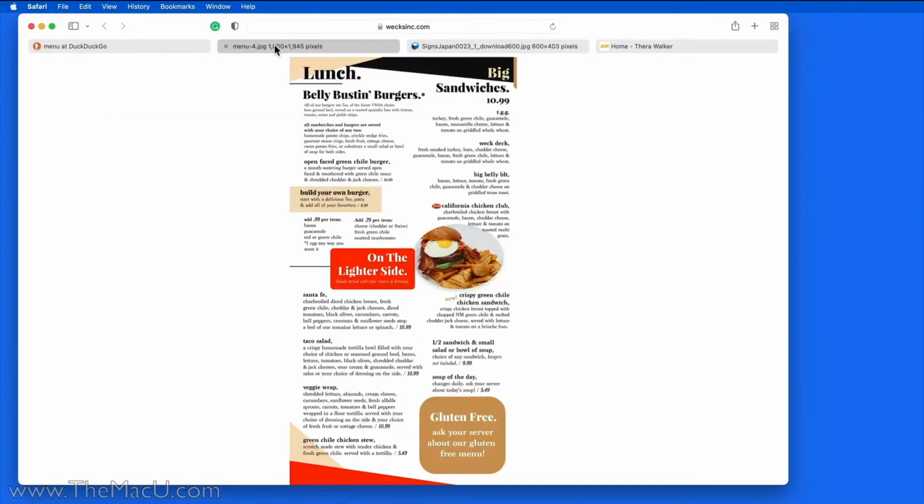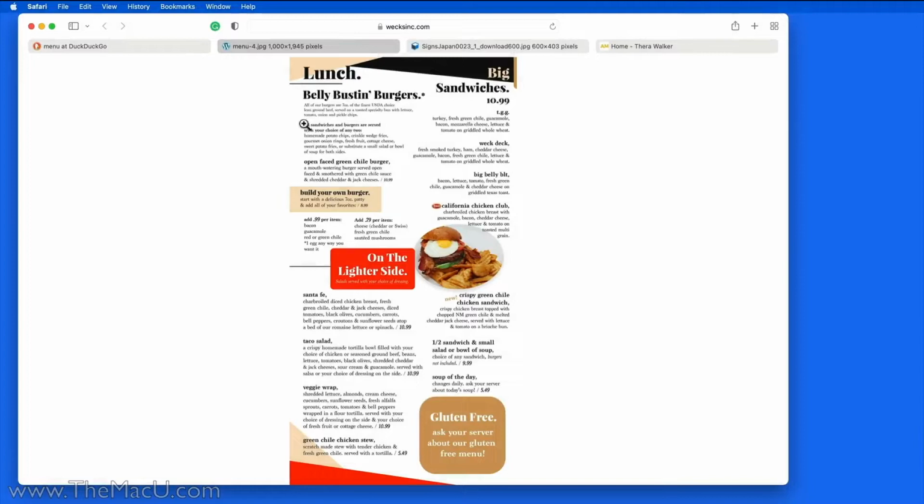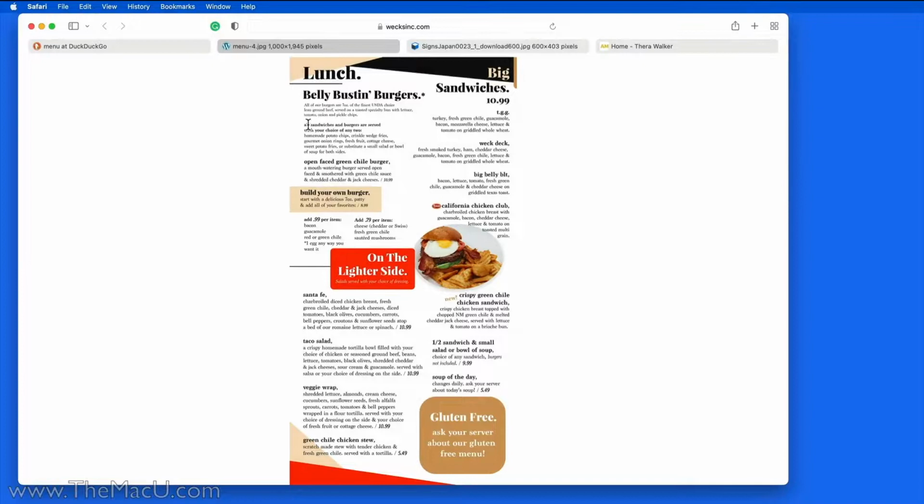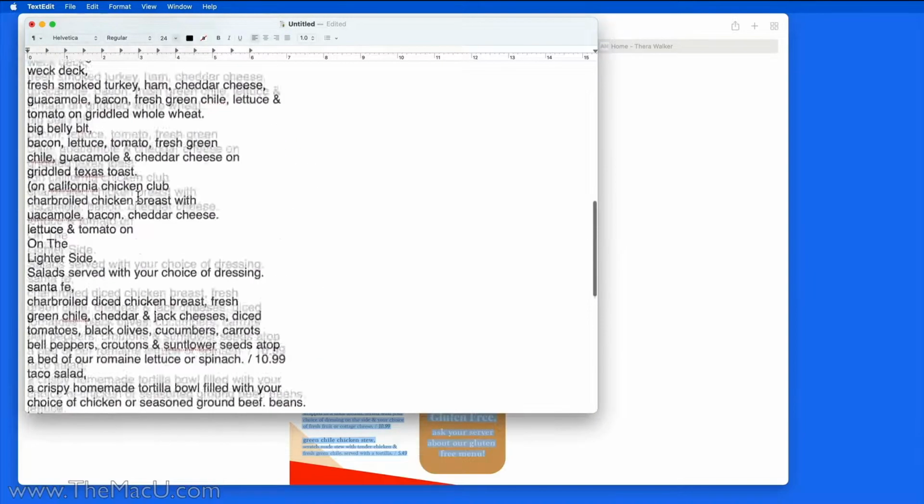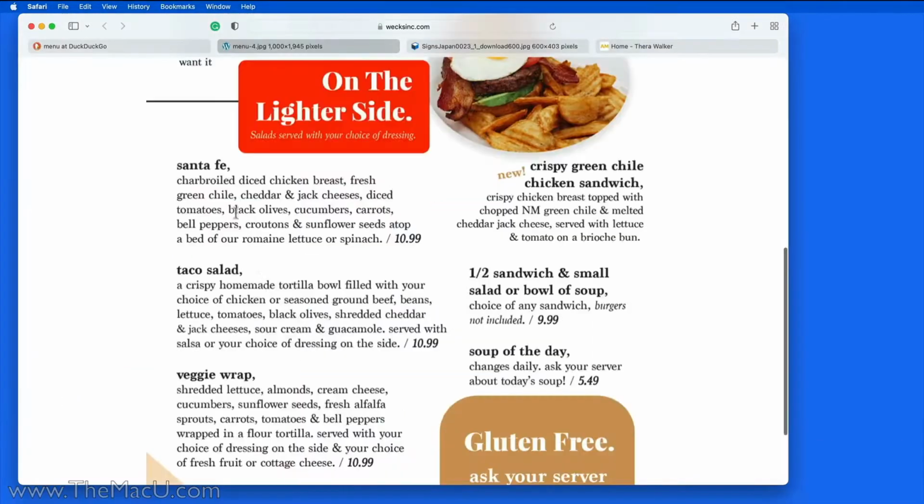Live text is available in a variety of apps. Here in Safari, I have an image of a menu. Notice that this is a JPEG file, not a Word document or a PDF that would typically have selectable text. But as I hover over it, anytime the text cursor appears, like so, we're able to click and drag to select the text. So if I wanted, I could copy and paste this entire menu into TextEdit. Or I could just get the description of a couple dishes.